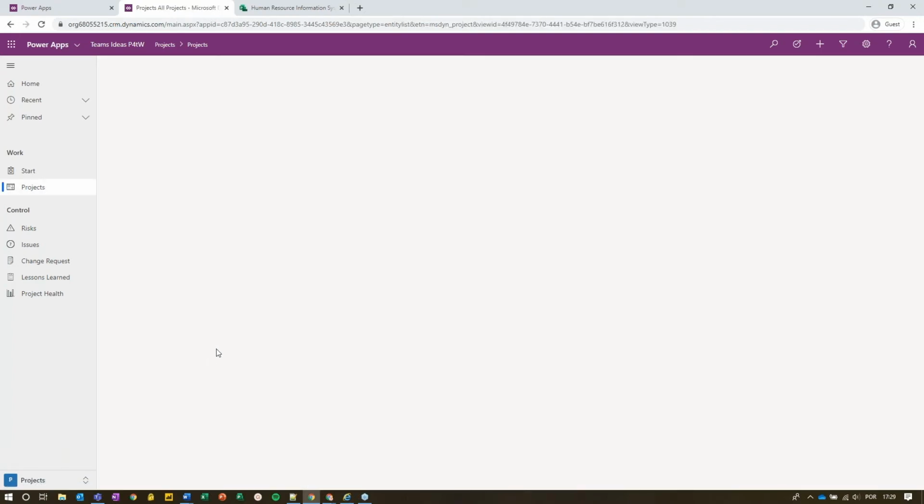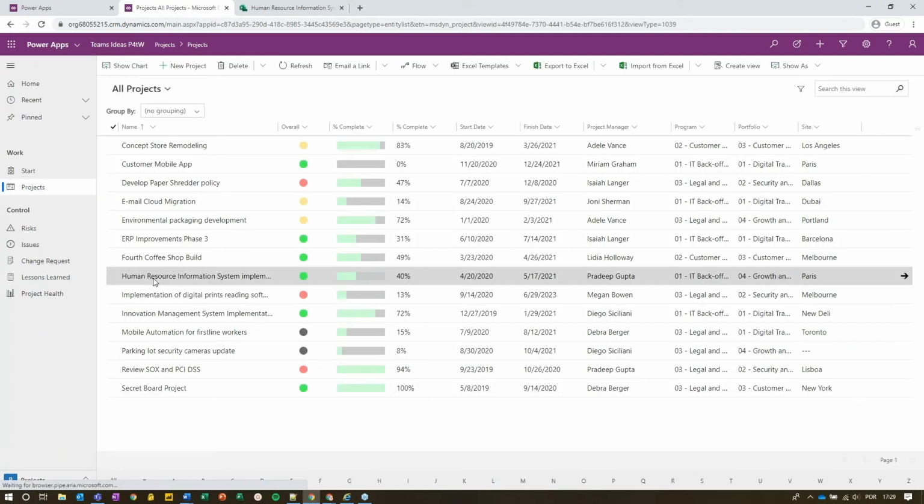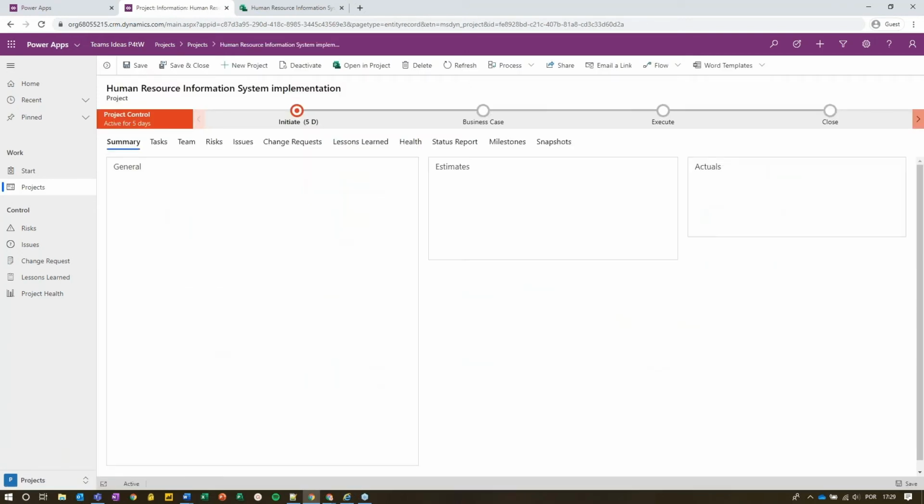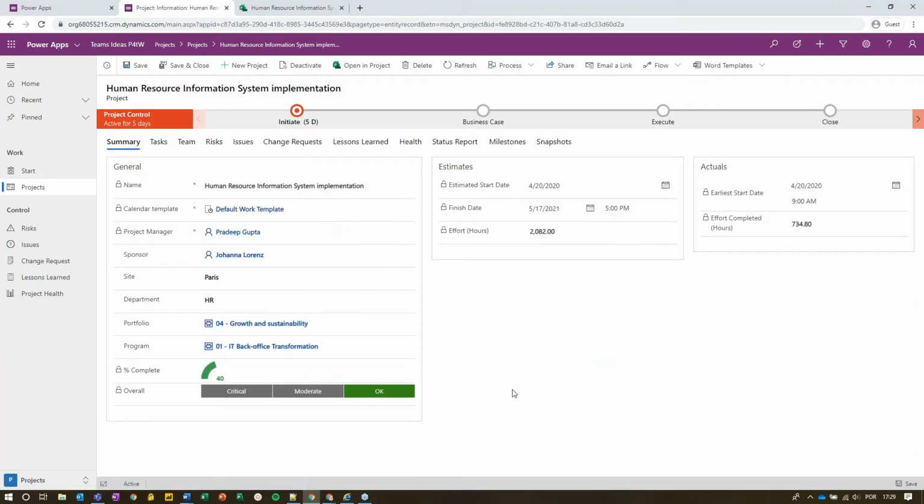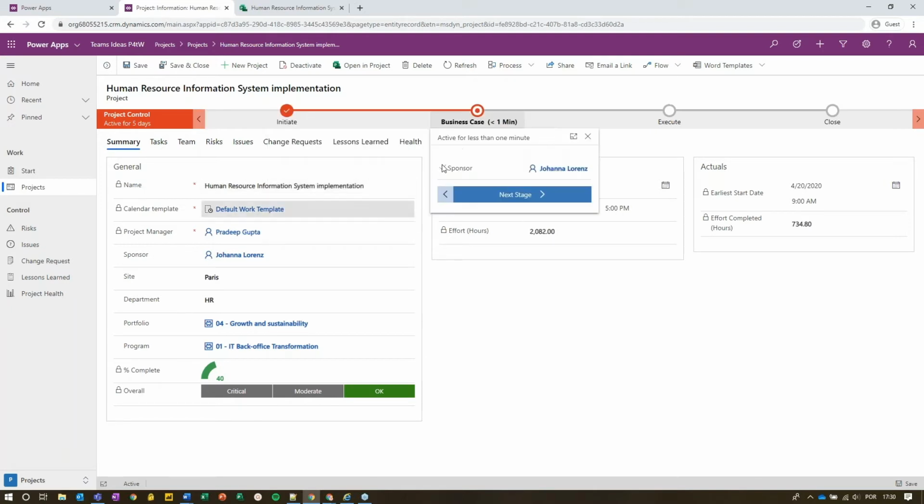Let's go back to the project here. What I also want to show is the flow that was developed especially for this solution. It's a very simple flow that is here on top of the project summary. Just click here, click on the next stage, and it goes.